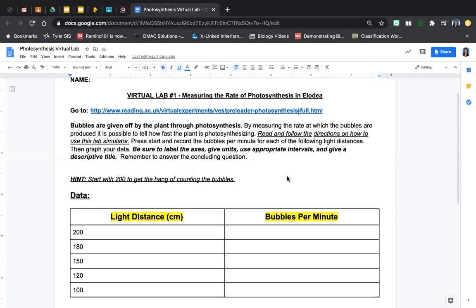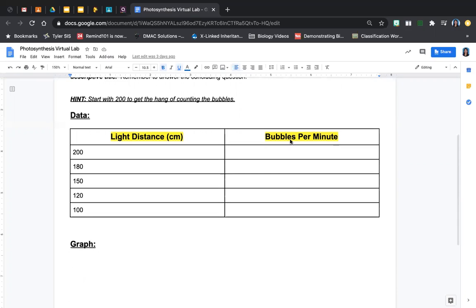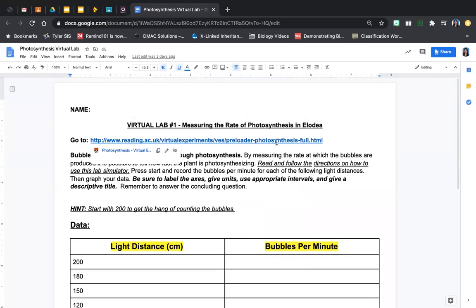So what I want you to do is look at the data. You are going to measure the light distance, and you have 5 different variables, and you are going to measure the amount of bubbles per minute that are going to be produced by this aquatic plant. So go ahead and click on open the link.